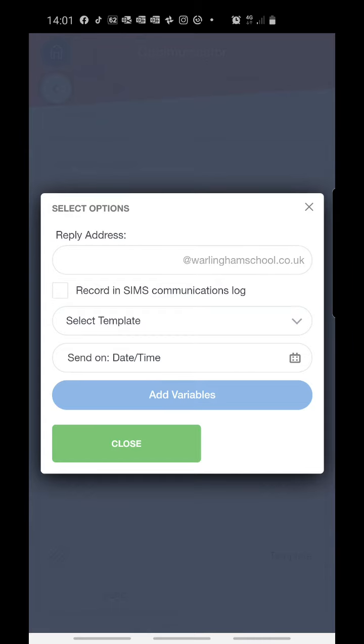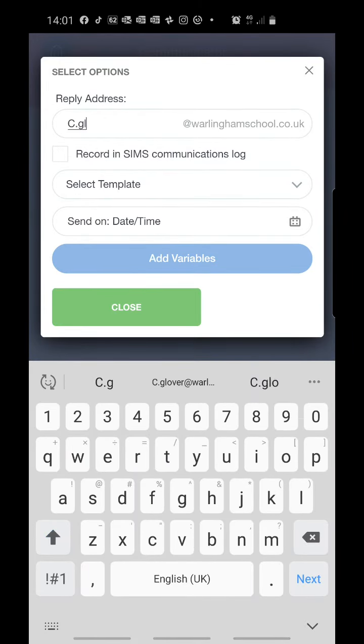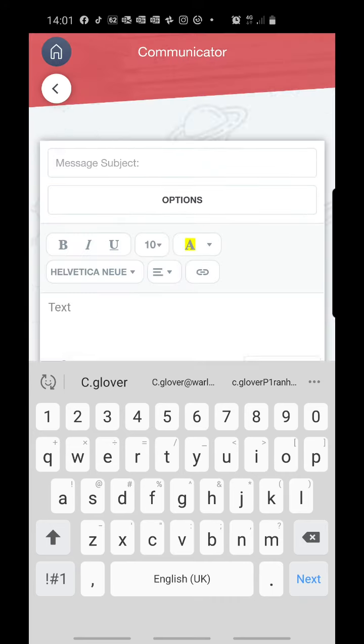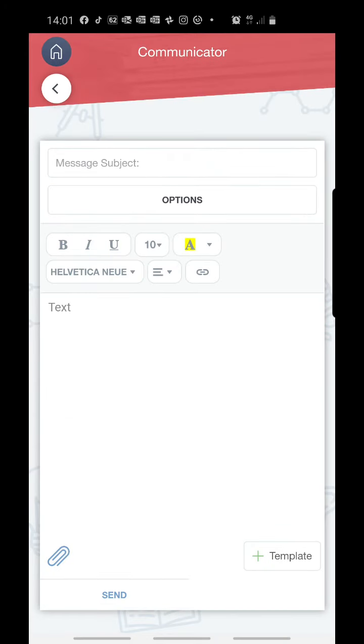What's a nice feature on here as well is that you can type in your own email address. So if I put c.glover in there, when I press close, when I send the email, it won't return to a central point, it will return to me.